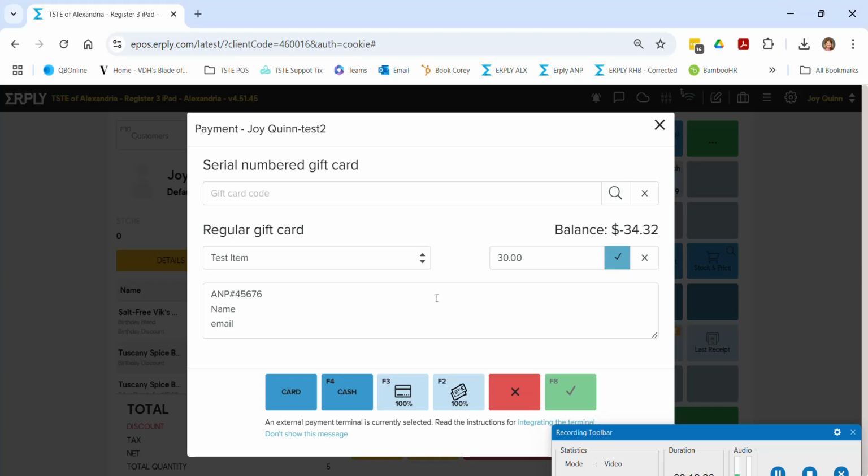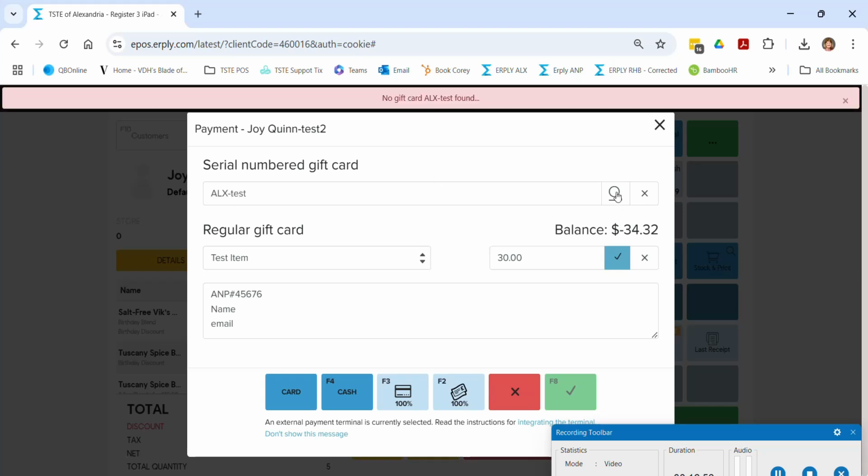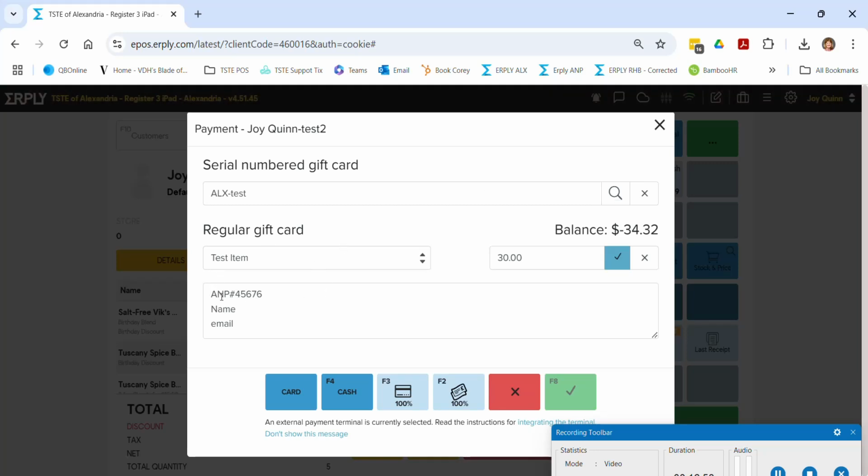There is a very elaborate PDF that shows how to redeem serialized or non-serialized gift cards. But if there is a gift card, you simply enter in the number here, search for it, and if it doesn't find it, then just go to redeem it under regular gift card. If it does find it, then that means it is something that's been sold by your store. ERPLY does track the balance, so you don't need to check the balance anywhere, but it will show you what's available, and you can check out using the gift card.